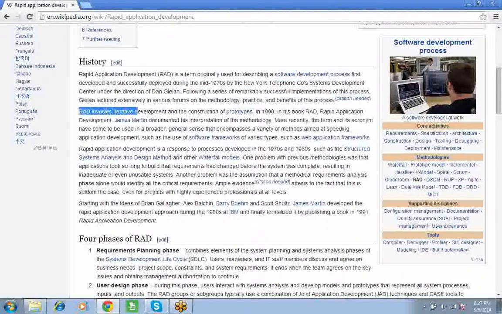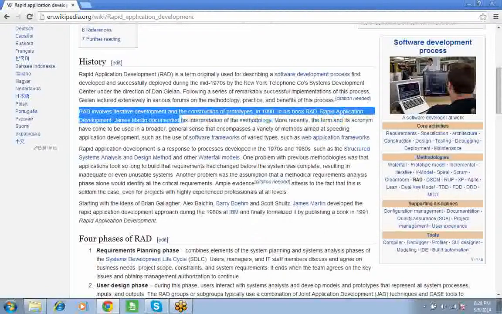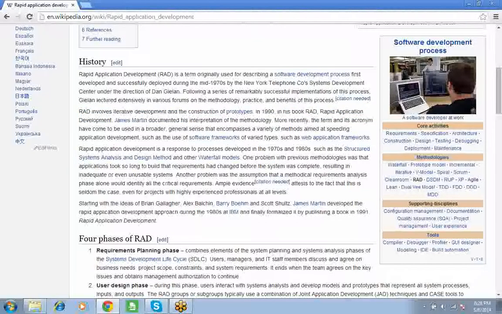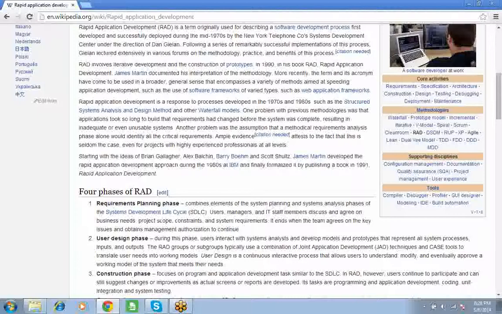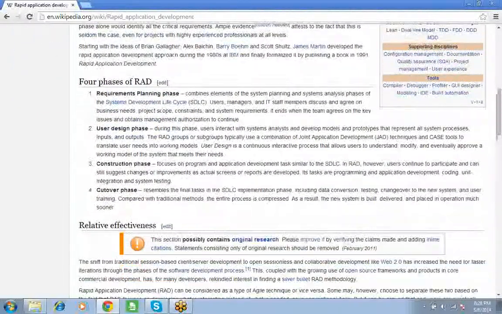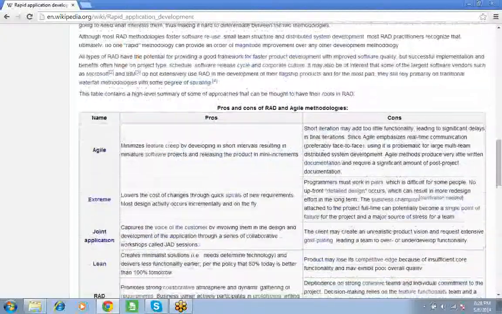You can see RAD involves iterative development and construction of prototypes. In 1990, in his book Rapid Application Development, James Martin. From that time, slowly, but it was introduced in the 1970s only. Got it? And you can read the remaining things. They mentioned it was used in waterfall and some others in the 1970s. That's it. And you can see here, agile.